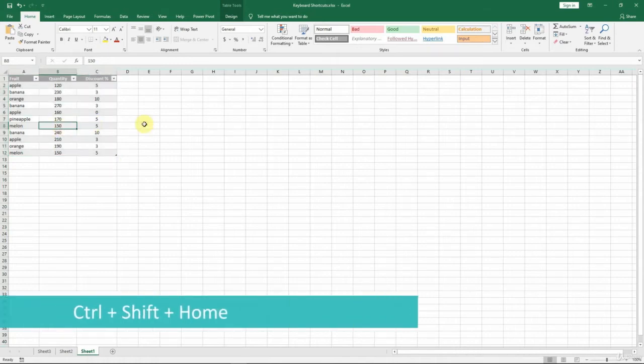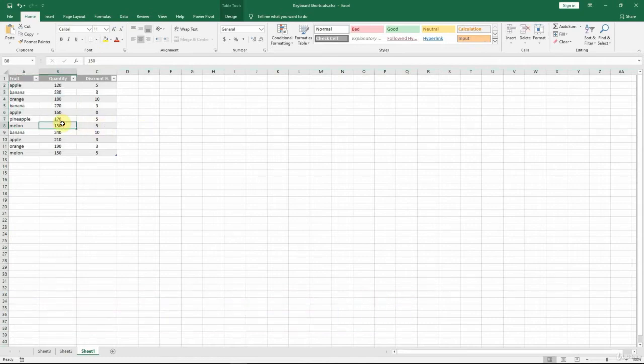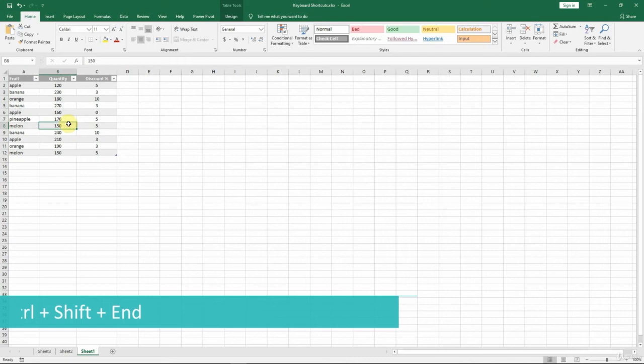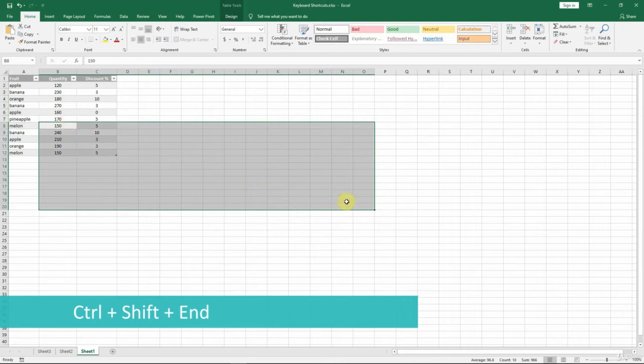Ctrl Shift Home. Extend the selection to the beginning of the worksheet. Ctrl Shift End. Extend the selection to the end of the worksheet, to the last used cell even if you deleted its content.